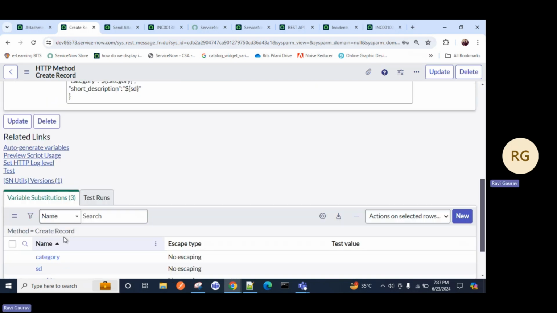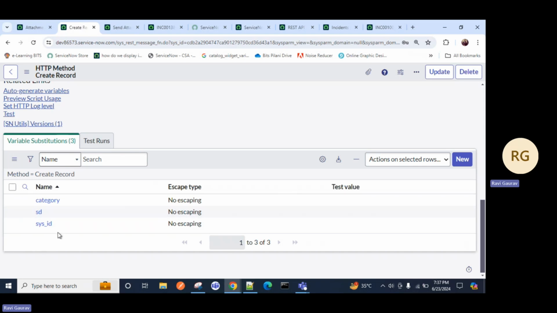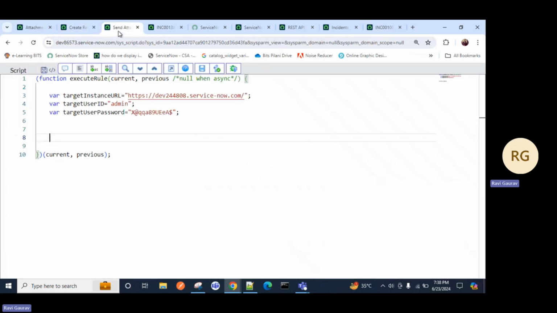Scroll down. See, these three variables are generated automatically. Okay. Once it is done, my REST message is created, and I am going to use now our business rule, same thing which we have used long back in our e-bonding. So I'm again emphasizing, you just go and check that video. So I'm going to create new.